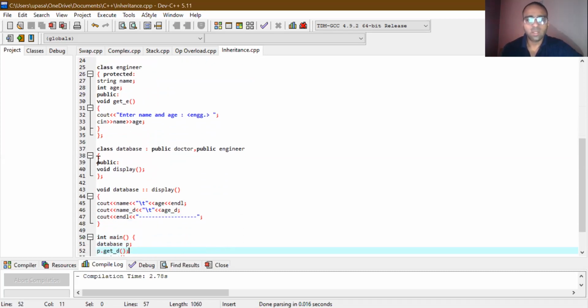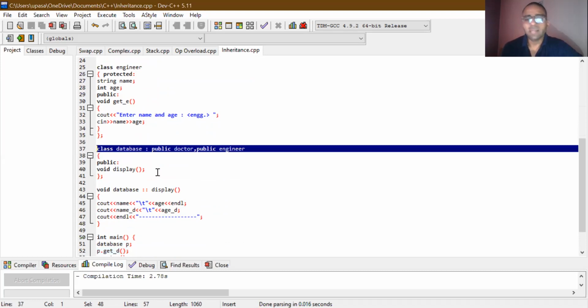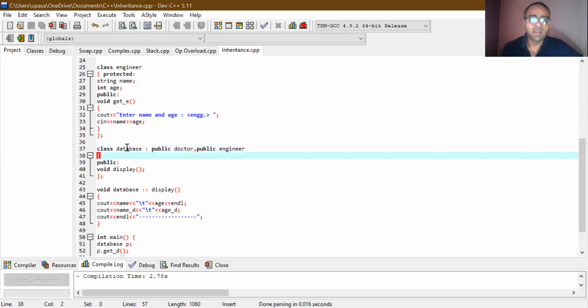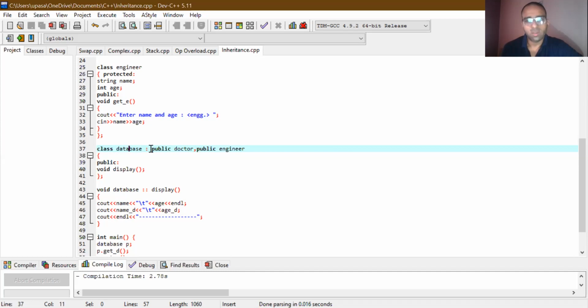Now this particular line is very important as it relates one class, the database class, which is the subclass, with its parent classes. The syntax is: class, subclass name, colon, a single colon, public doctor, comma, public engineer. That means the fields under the public specifier for the doctor class, and the fields under the public specifier for the engineer class, can be accessed by the database class.